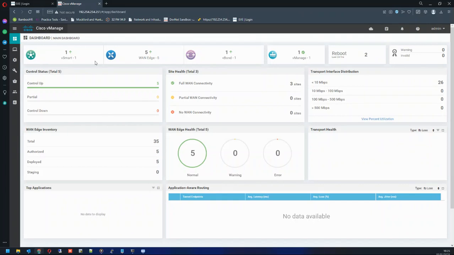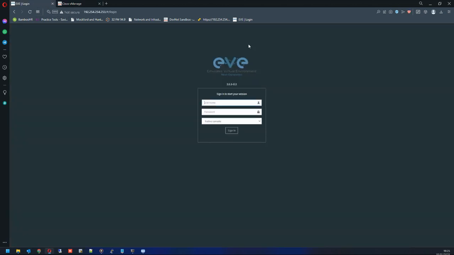Okay, so this is where we left it yesterday, and I would like to proceed. As you can see, we have the vSmart. Now we have five vEdges. If you have not watched the previous video, which shows how I configured the first vEdge, this is the five sites is up.